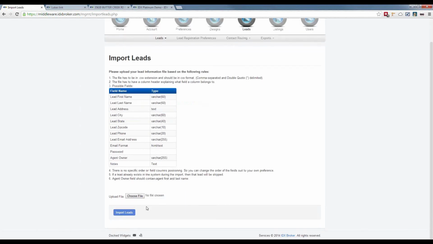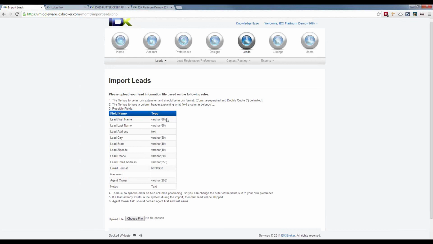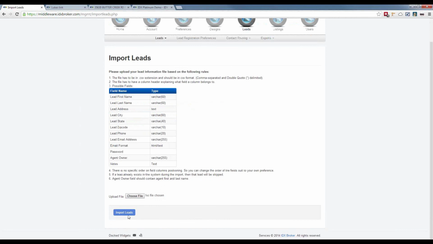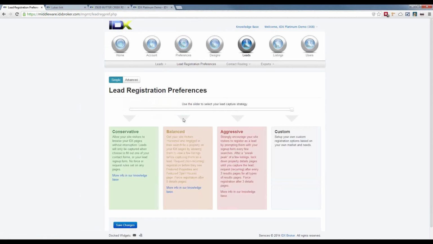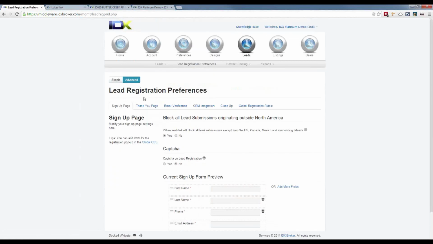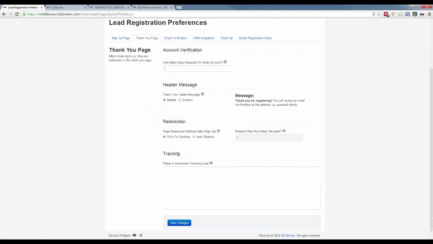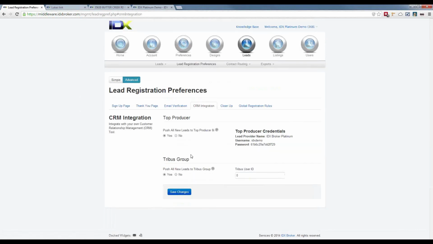For import leads, if you set up the information this way, it gives you the instructions on how to do that, and then you can upload the file and import your own leads. For lead registration preferences, you can choose all kinds of things here. Your thank you page, you can customize that. You can put in a tracking code. This is the CRM integration that I referred to earlier. If you have Top Producer, you can click yes, and then here are your credentials for that. And then here with Tribus, same.